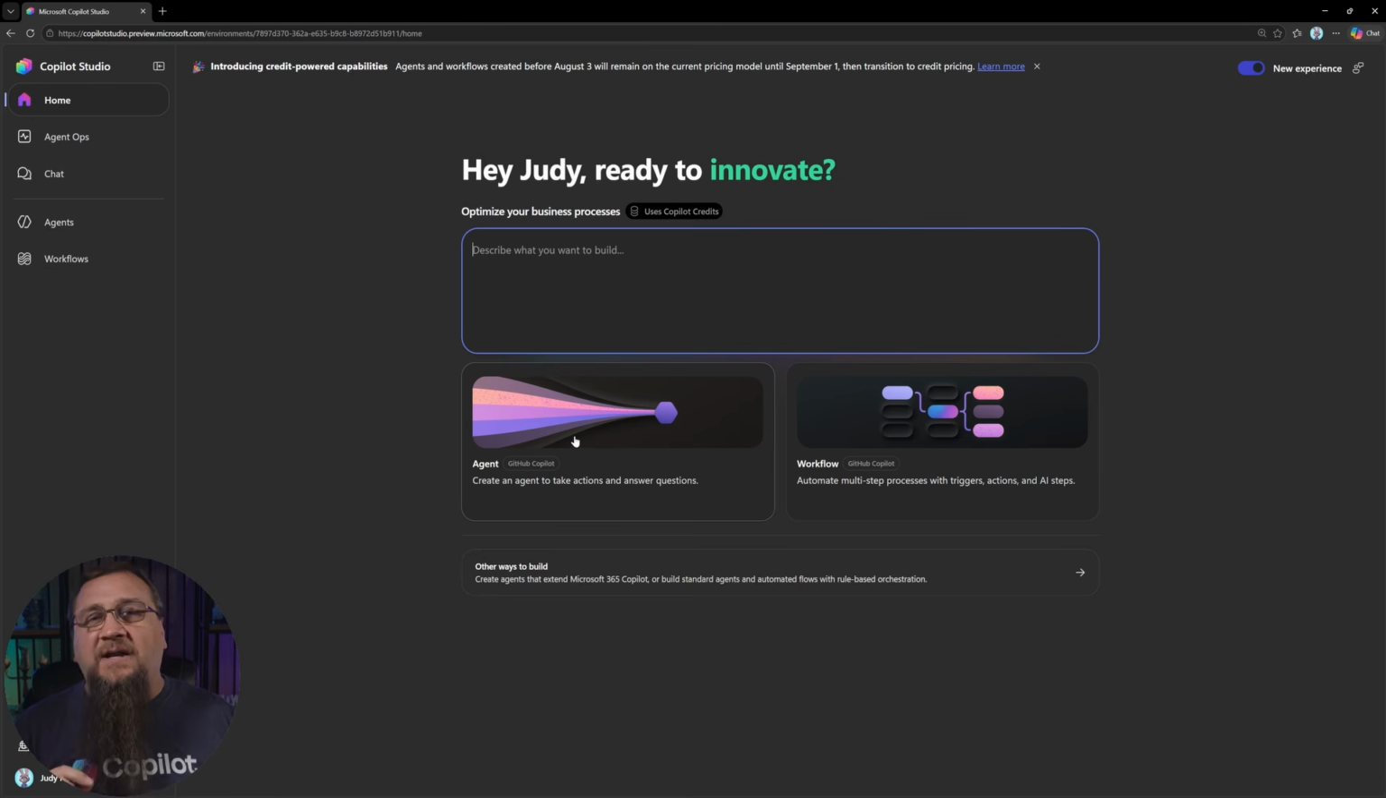However, just keep in mind, this is going to be using Copilot credits, even if your end users have an M365 Copilot license. Keep that in mind, but in my opinion, it's going to be worth it because you're going to get a much better agent than any of the stuff you were creating in the past.